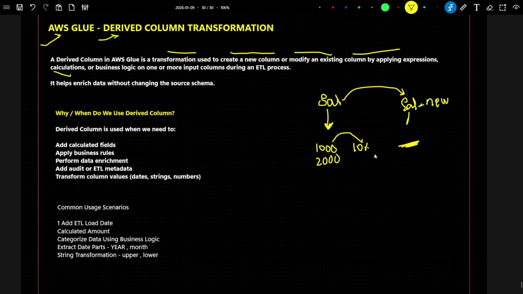So in this case, what I will do is apply some kind of expression, and based on that I will derive this. If you have this kind of requirement where, based on one column, you want to derive another column, you can use a derived column transformation and apply this logic. So what will be the new salary? 1100. Like that, you apply the calculation and you get the result. So this is one use case. Based on one column, if you want to derive a new column, you can use a derived column transformation.